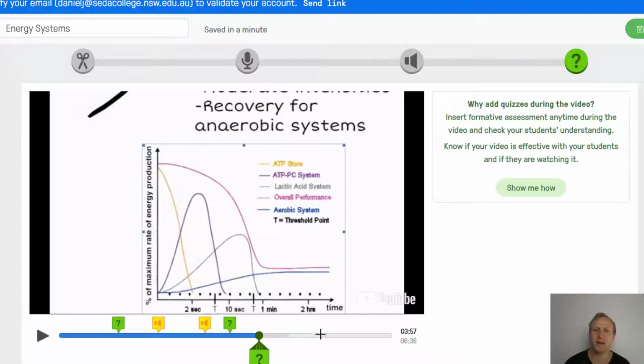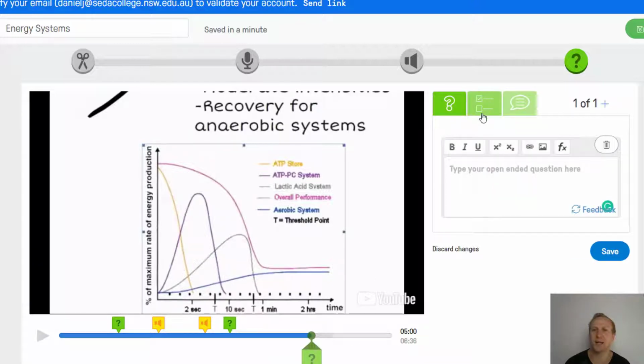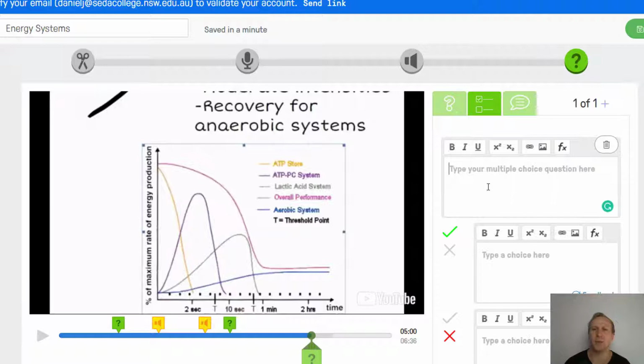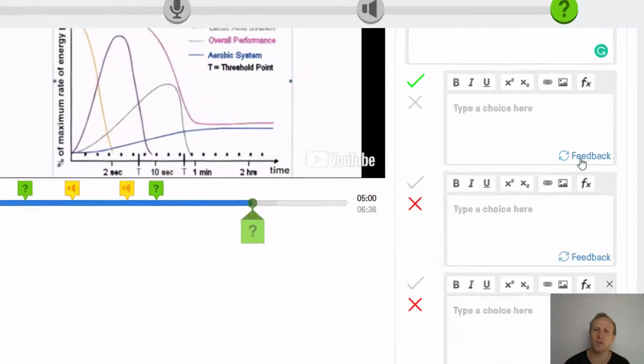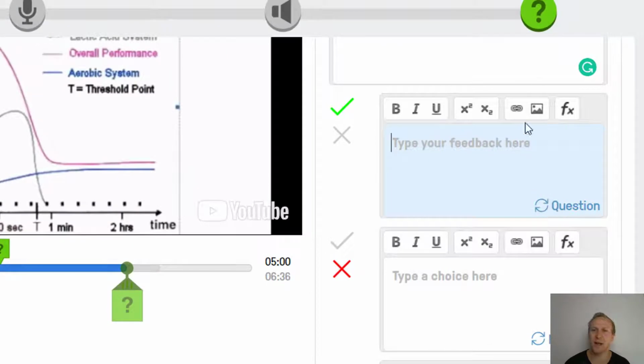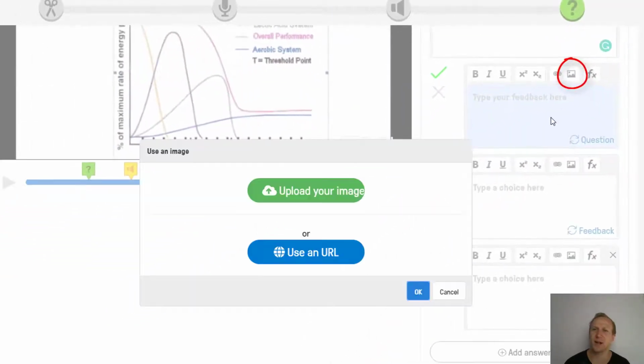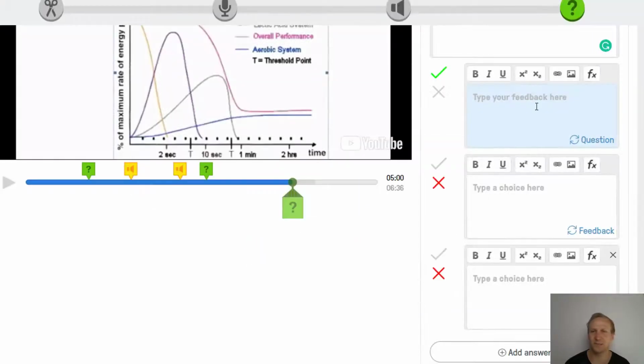I can do a similar thing with my multiple choice. I can click here, go to multiple choice, and if I want to put a multiple choice question in, you just tick the one that's right. The other ones are incorrect. You can add more answers if you like, and on each of these answers, there's feedback. So if they get it right, for example, I could go to my feedback, and I might put an image in there that I want to upload, or I might use an URL where it just says congratulations. So it might be like a GIF or something like that. Or I can just say, you know, well done for when they get it right.